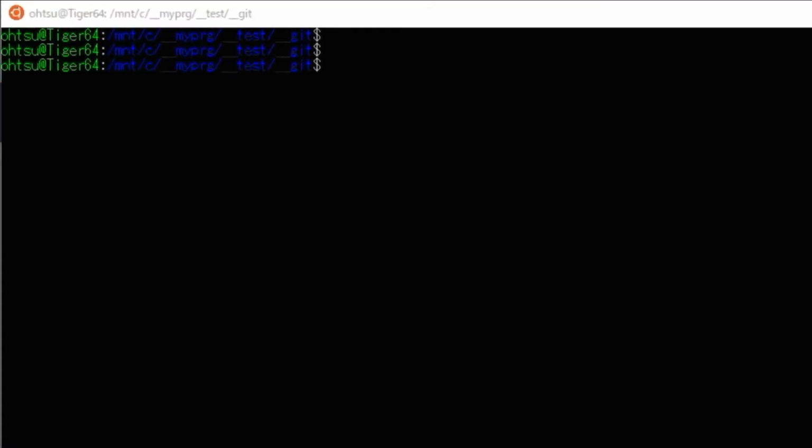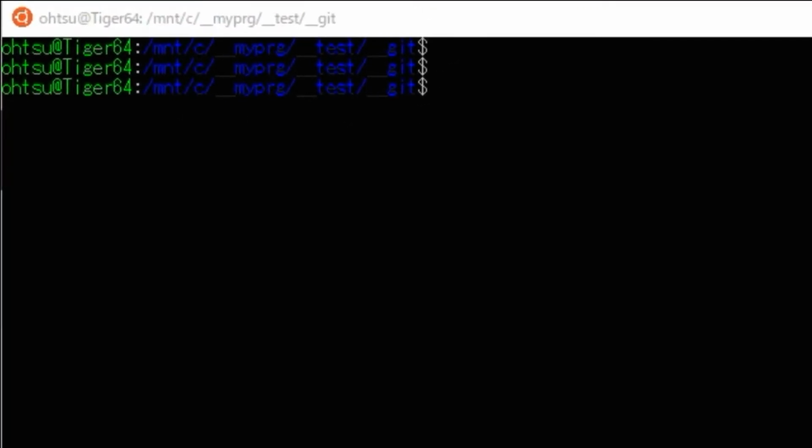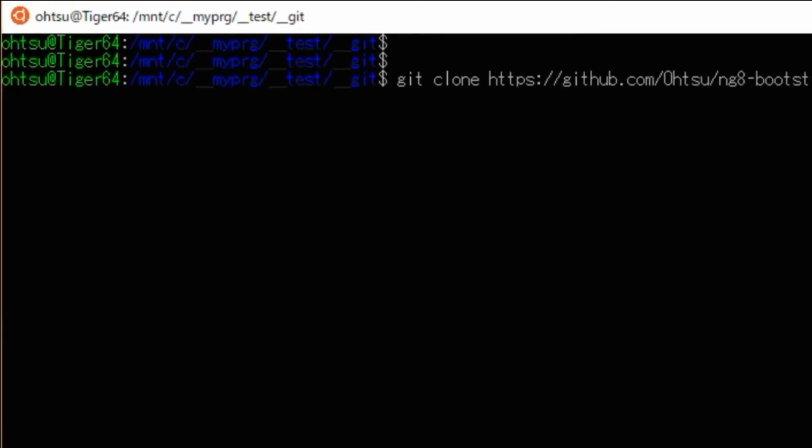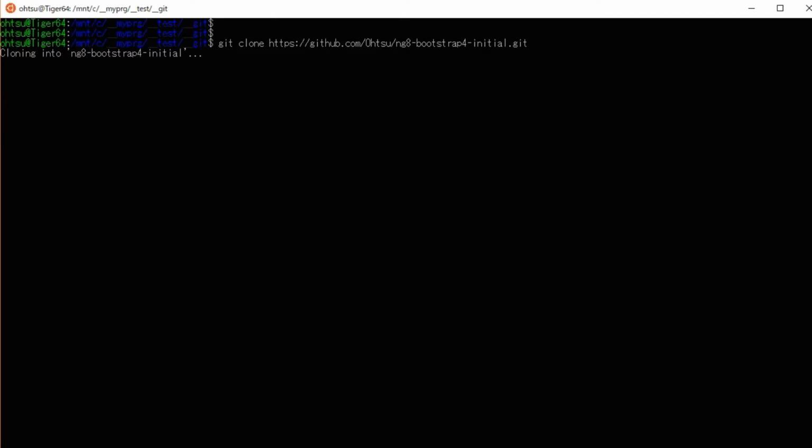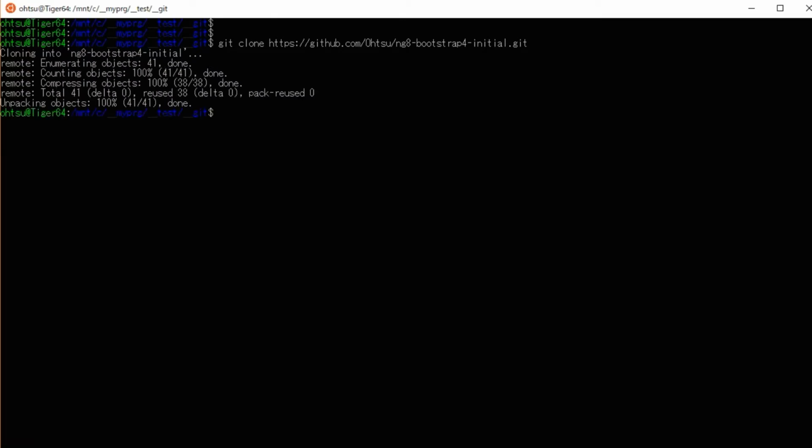Open the command prompt, move to a suitable directory, and paste the copied address after git clone. Then, the download will start. Next, enter the directory of the generated project. Start Visual Studio Code by typing code dot.